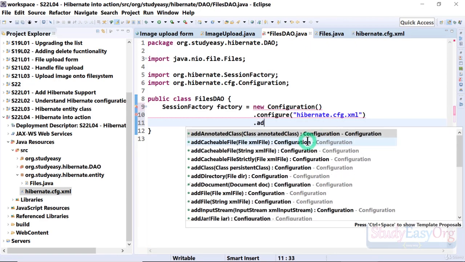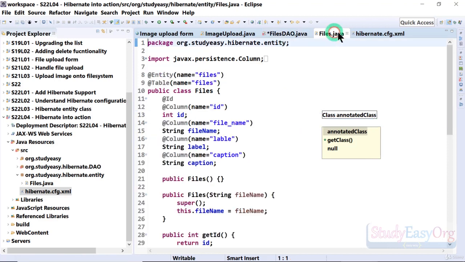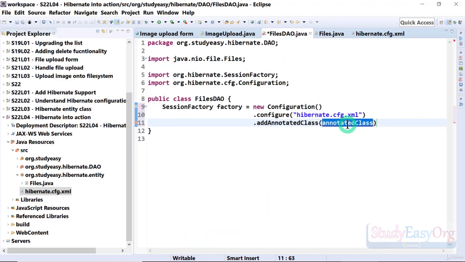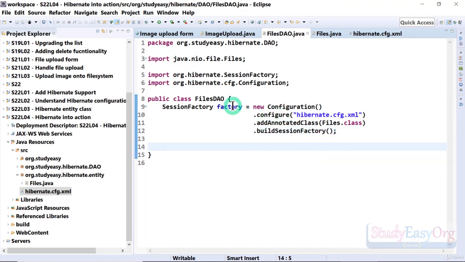Then we need to also add the annotated class. Now what exactly is this class? This class is based on your entity class. If I show you, here is the class Files.java, and this is nothing but our entity class. So it would be Files.class. And now finally let us build the session factory and our work is done. Now using this session factory object, we can connect with the database.